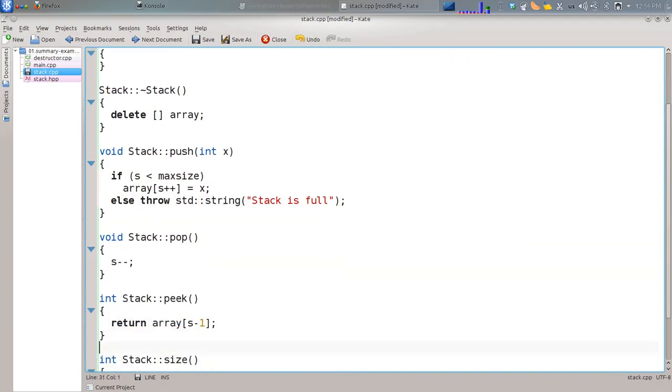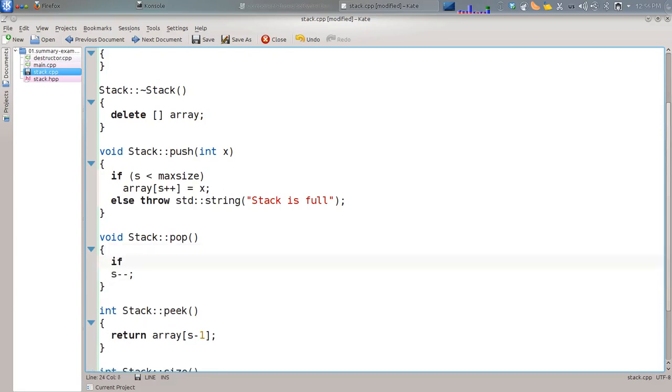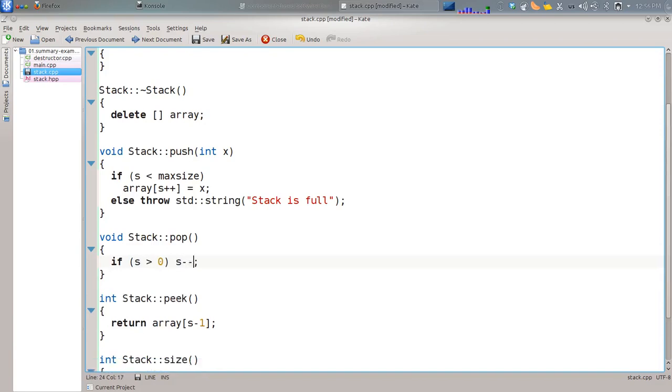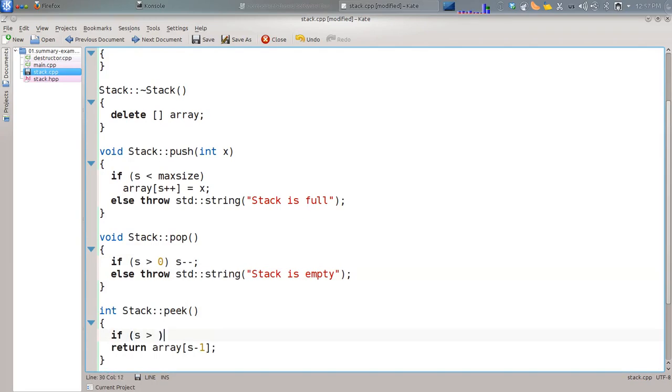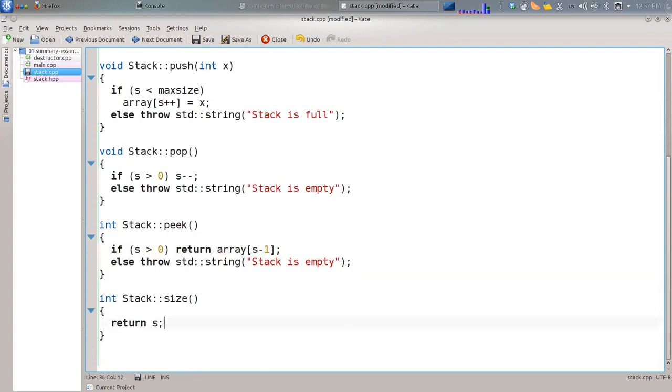And pop, I'm decreasing s. But if I do pop and s is zero, this is an error. So again, I have to check. If s is greater than zero, I can decrease. Else, I have to throw an error. And peek, again, if s is strictly greater than zero, then I can return a value. Else, I have to throw an exception. And the size, I just return the size.